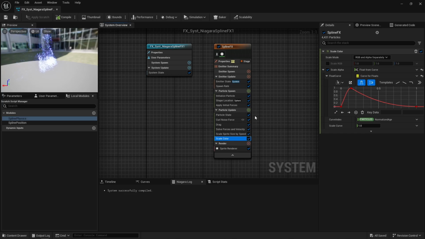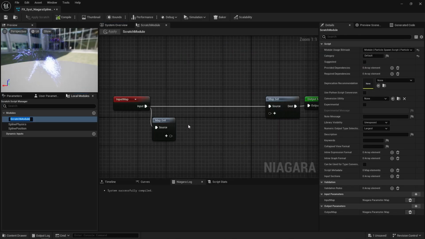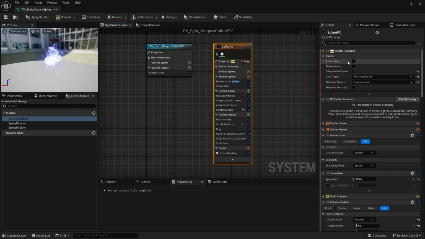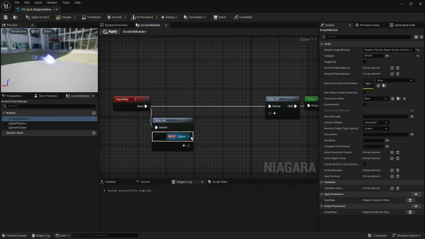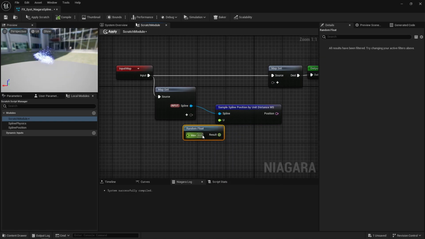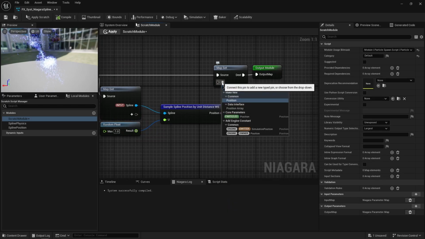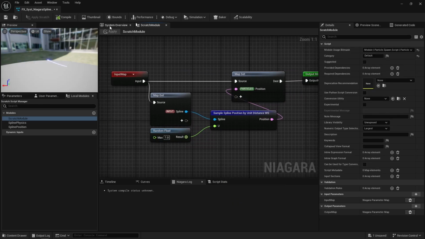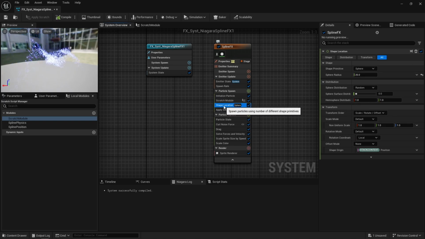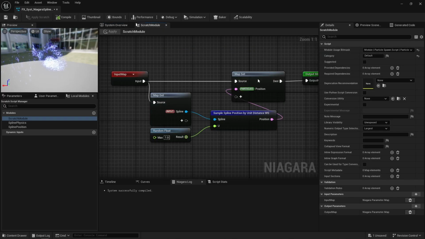Next, I created a new scratchpad module and added a spline input. This module is to position particles randomly along the spline upon spawn, and the emitter works in world space, so I just have to sample the position on the spline by unit distance in world space and use a random 0 to 1 value to distribute particles along the spline. This module must be placed before the shape location module to not override the location it sets, but also to allow this shape location module to act like a modifier, meaning that sphere location is applied on top of that random position along the spline.